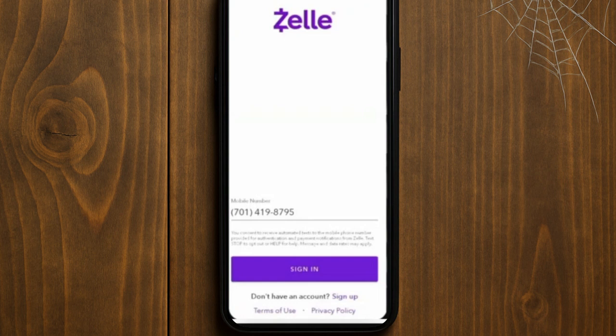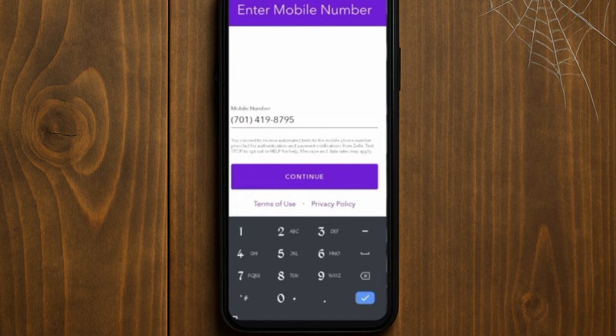If you have linked Zelle through a bank mobile app, you can also log in directly there without downloading Zelle app separately. For extra security, Zelle may ask you to verify your identity through a one-time code sent to your phone number or email. Enter that code when prompted.